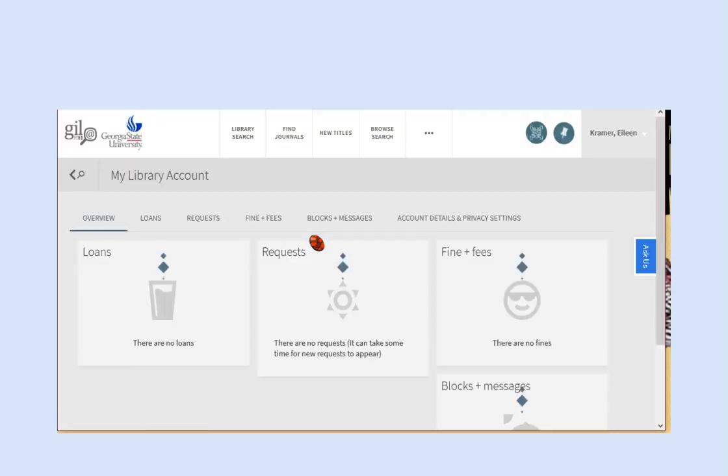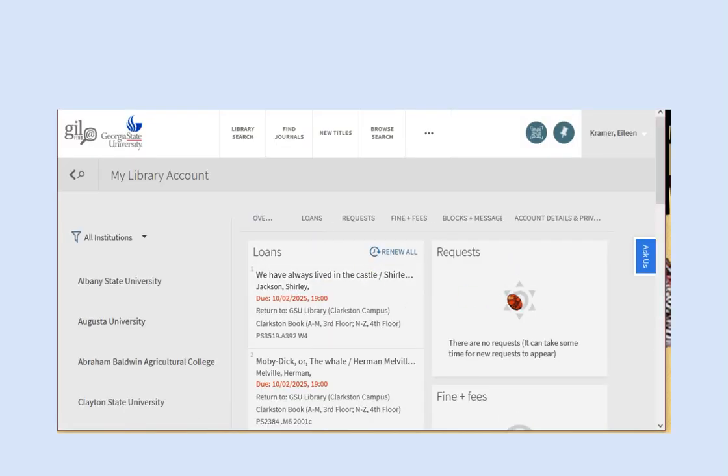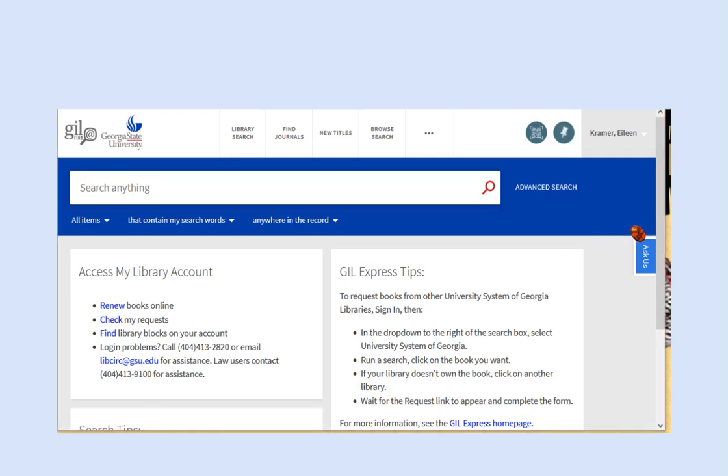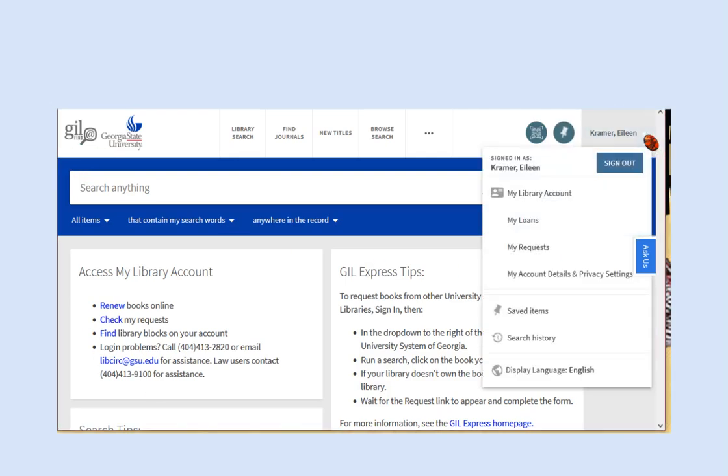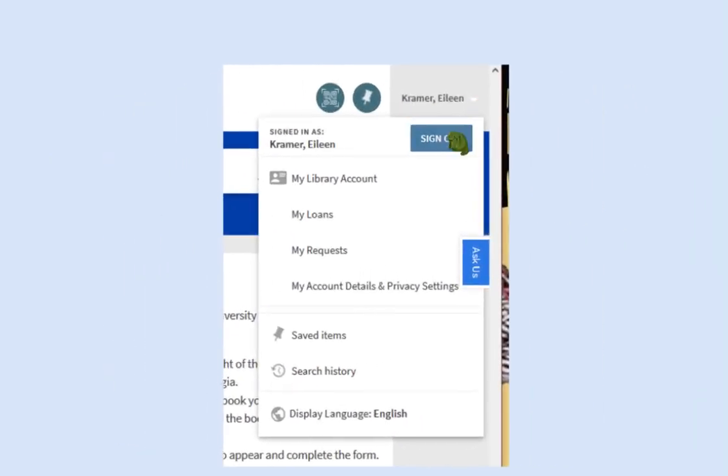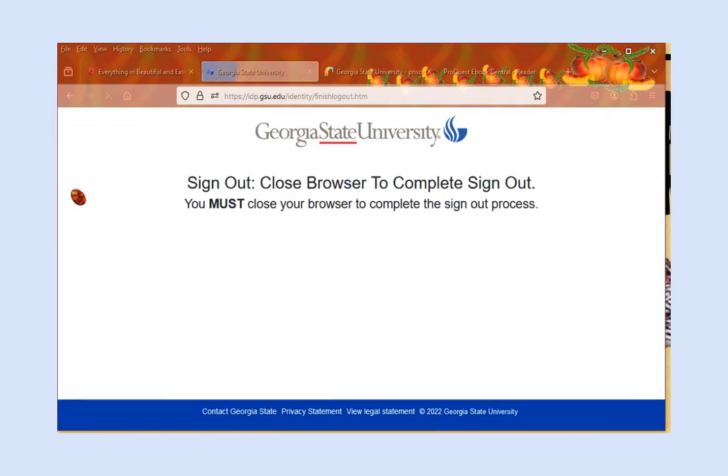I'm GSU faculty and staff, and this is the back side of our catalog. To start searching, click the arrow. Of course, you don't always remember. I'm going to sign out to show you what that looks like. Let's try again.